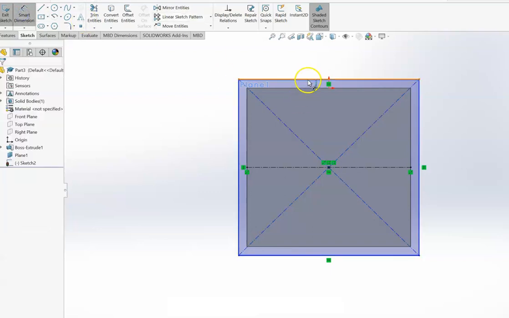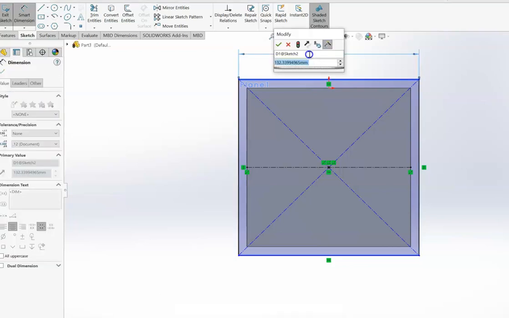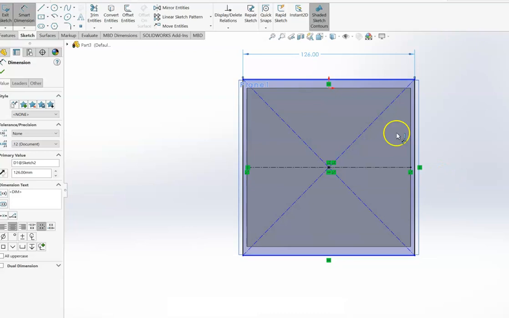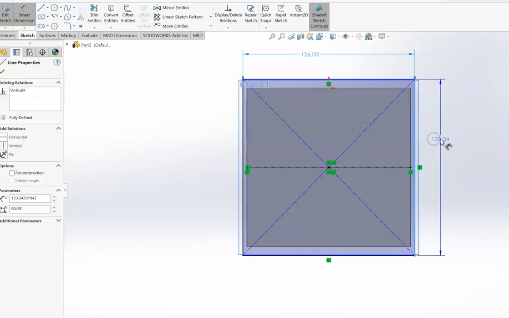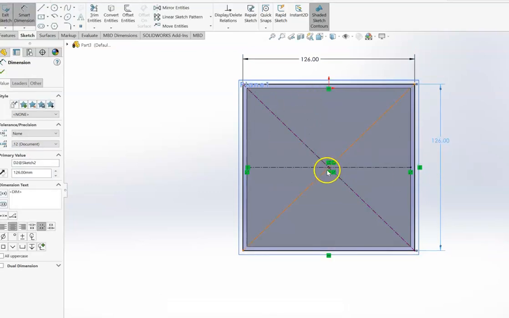Okay, so I'm just going to let it draw somewhere bigger, and then I'm going to use my smart dimension tool. Okay, so if the pot is 120 wide and we need to leave 3 millimeters of space on either side, then it's 120 plus 3 plus 3 is 126. So I'll go 126. And then I'll make sure that this is also 126. There we go.